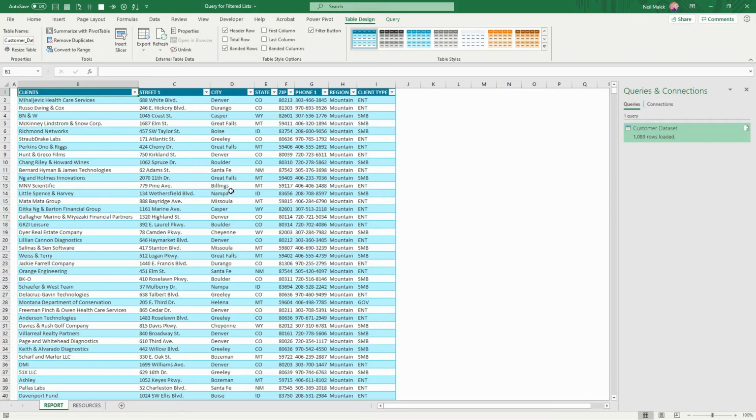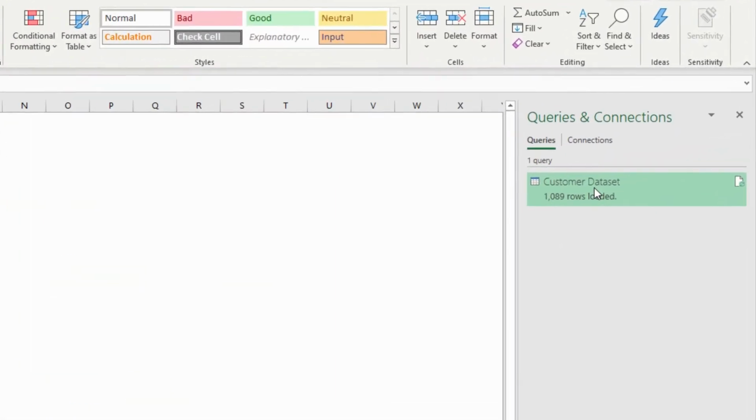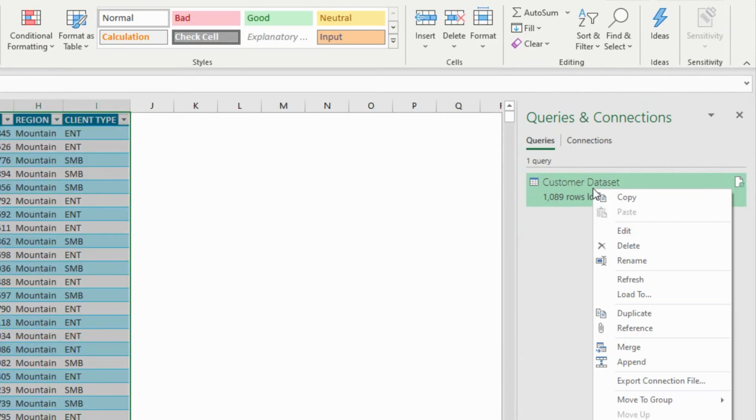Now what I'd like to have is a dynamic drop-down menu that has all the possible regions in it. To make that happen, I'm going to go over here to the Resources tab, and I'm going to duplicate the query that I already have. So I'll go over here to Customer Dataset, right-click on that, and choose to duplicate it.